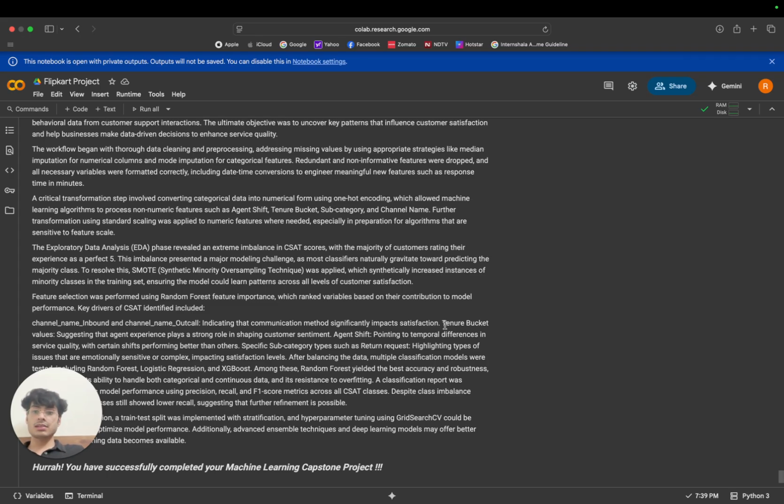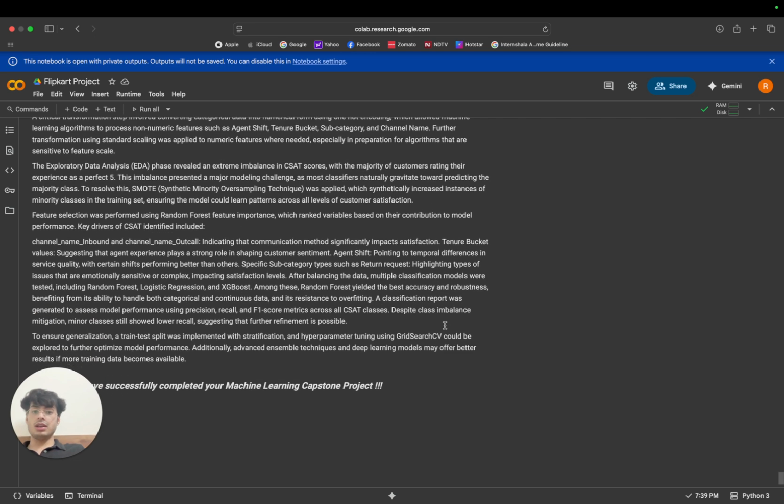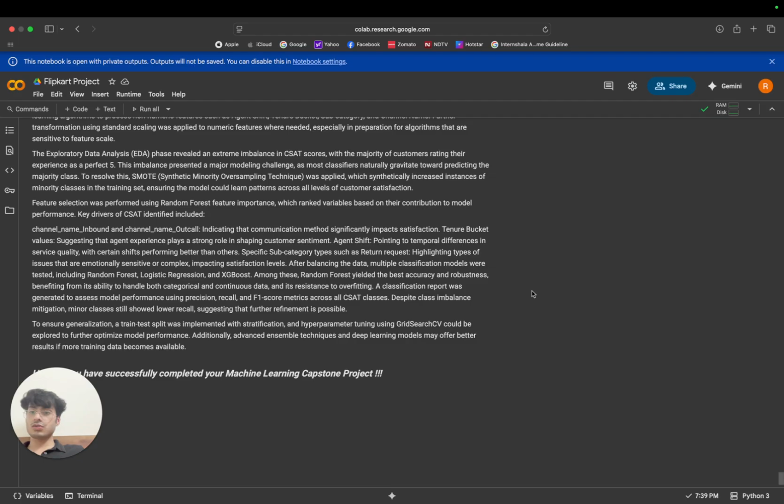This imbalance presented a major modeling challenge, as most classifiers naturally gravitate towards predicting the majority class. To resolve this, the synthetic minority oversampling technique was applied, which synthetically increased instances of the minority class in the training set, ensuring the model could learn patterns across all levels of customer satisfaction. Feature selection was performed using random forest feature importance, which ranked variables based on their contribution to model performance. Key drivers of the model included, which I told already.